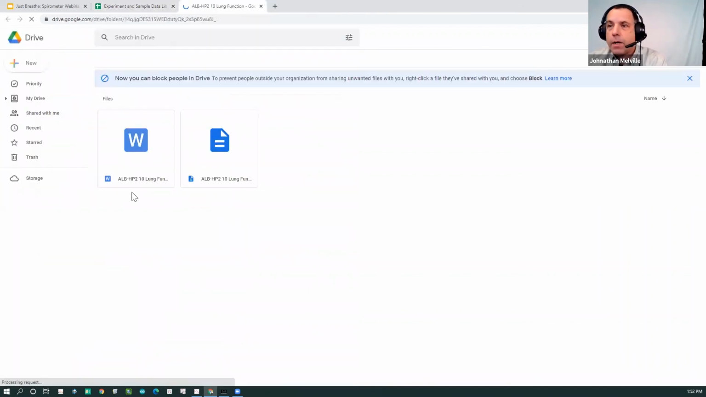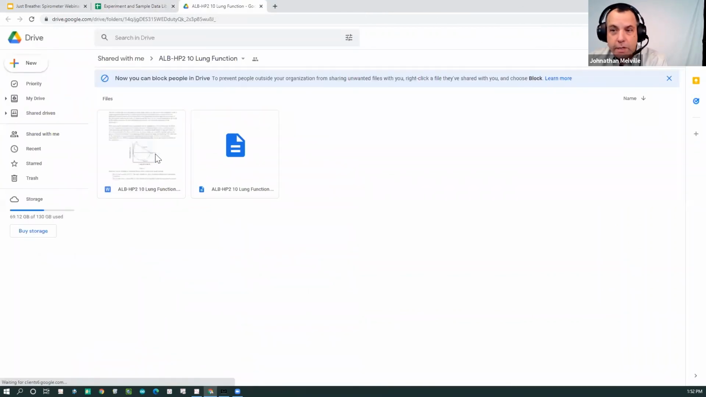So if you were to tap here, these are the lab instructions for it, like how to set up the spirometer properly. And then I also have the sample data that we got for it right here. So if you're interested in doing a flow loop and getting it to work well, the instructions are right here, as is the sample data if you want to show your students.